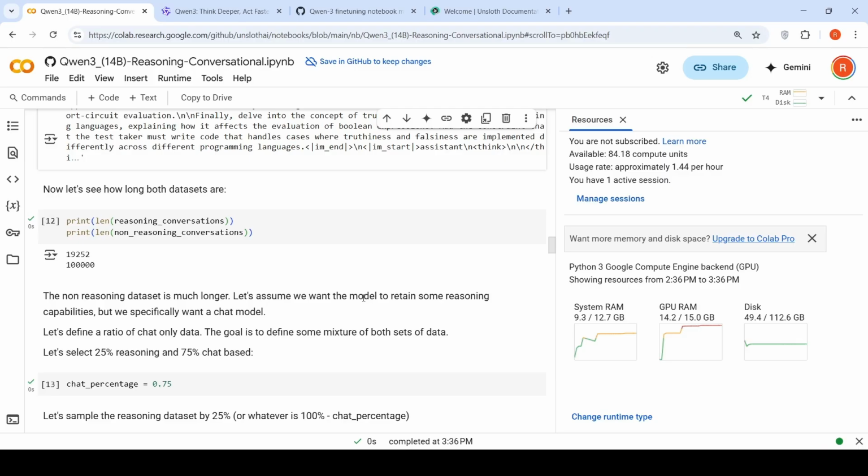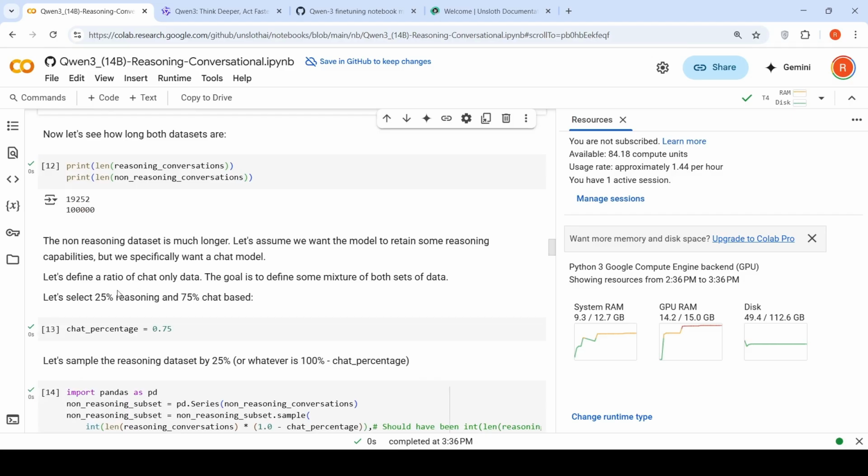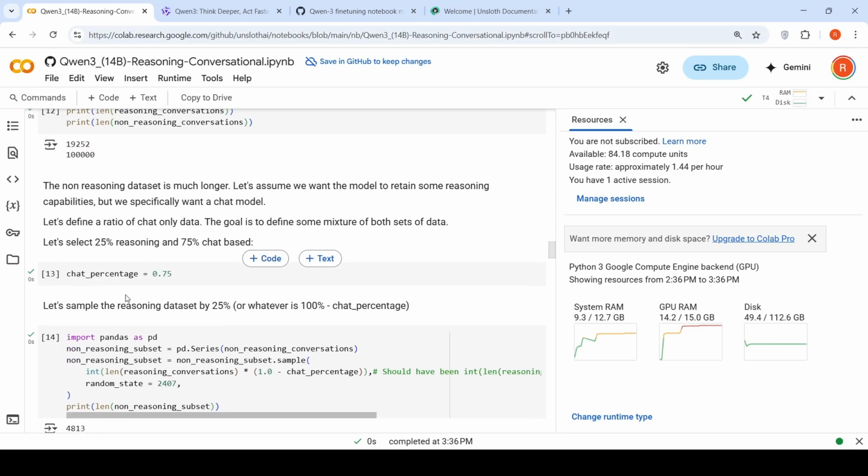Let's assume that we want the model to retain some reasoning capabilities, but we want specifically a chat model. So let's define a ratio of chat-only data. The goal is to define some mixture of both sets of data. So you use 25% of reasoning and 75% chat. So the chat percentage is 75% over here.